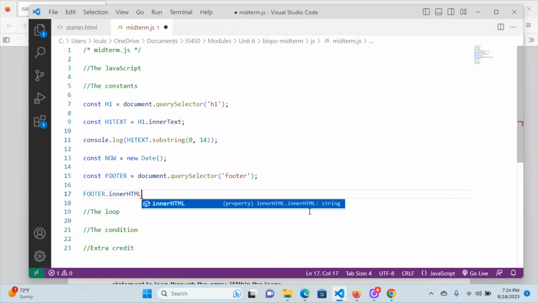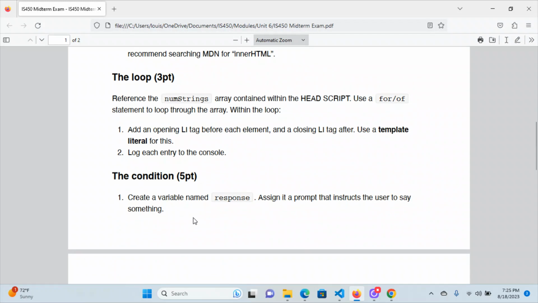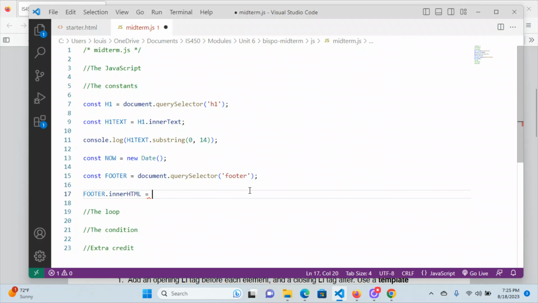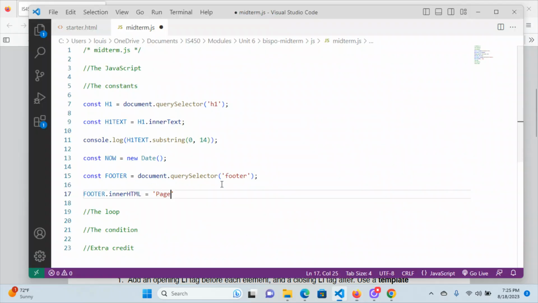So innerHTML equals, and let's see, did I say how to do it? Oh yeah, just concatenation. Oh yeah, I asked for a template literal down here, but this one is concatenation, so use the plus. So equals page, I want to make sure I can get it right. I'm taking a test here. Page created on. And if you're really paying attention, you give it a little space there so that on doesn't crash into your date object string. Plus, and then now, like so.